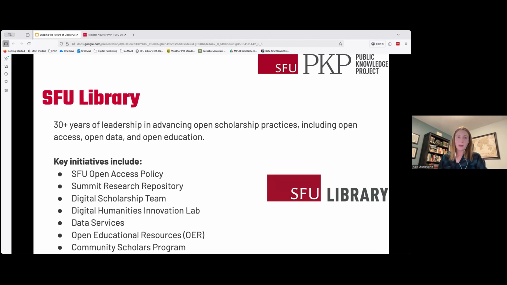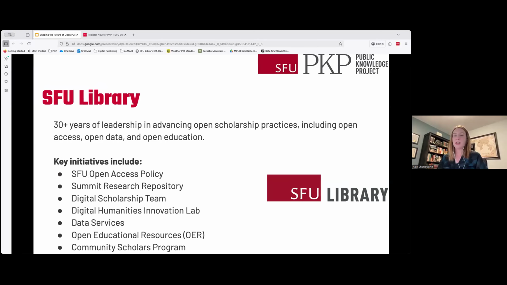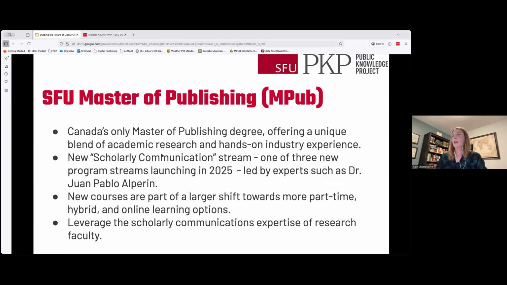We also have a digital humanities innovation lab, a data services team that provides support for data management and open data, advocacy for open educational resources, and a community scholars program, which connects nonprofit staff with academic resources and librarian support. These new open scholarship courses mark an exciting development in the library as librarians are moving into the more formal role of providing instruction at the university. This is part of a new direction happening in other parts of the library where librarians are also teaching for-credit information literacy courses. So we're really excited to be involved in this.